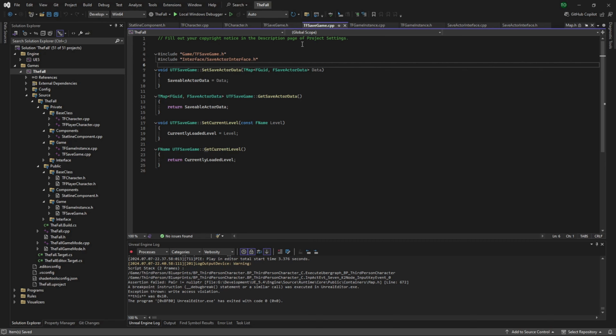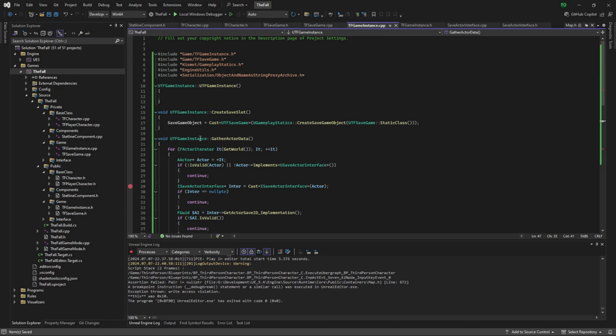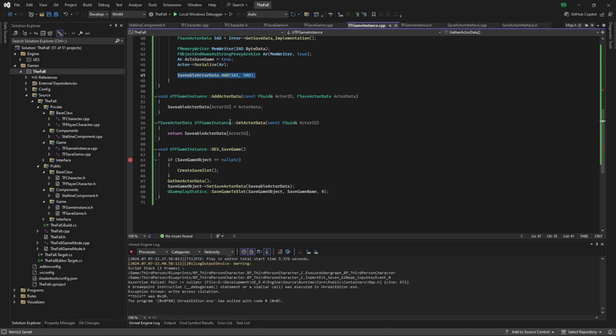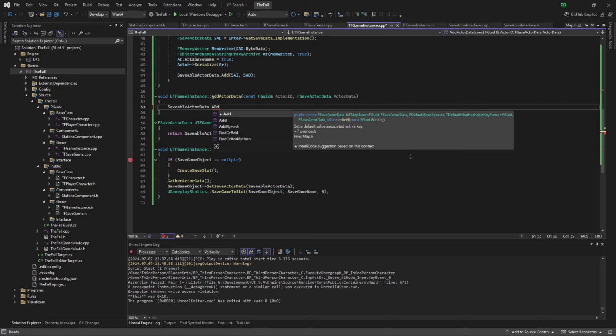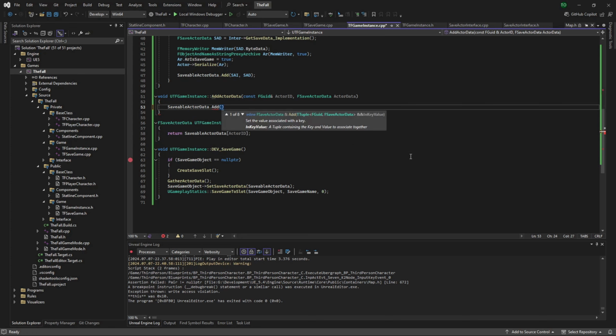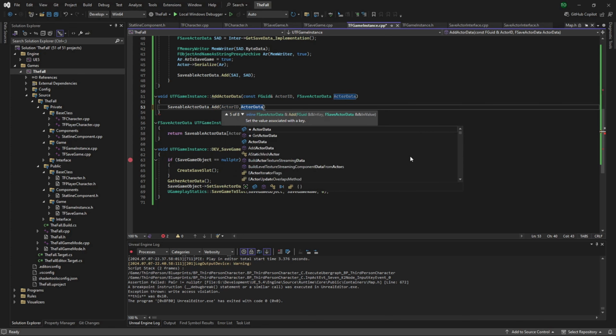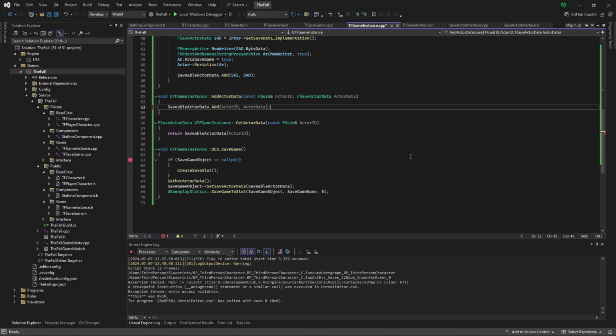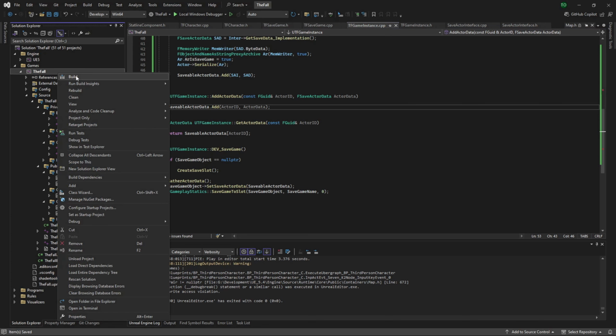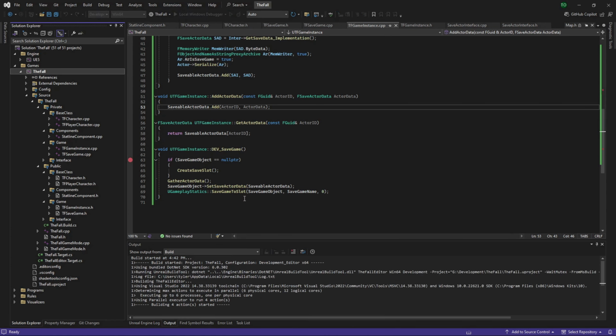Nope, that wasn't save game. It was the add actor. Where is it? This one here. Dot add. Actor ID, actor data. So, all right, so now we've fixed that. Let's build this again. And we'll continue debugging through all of this.